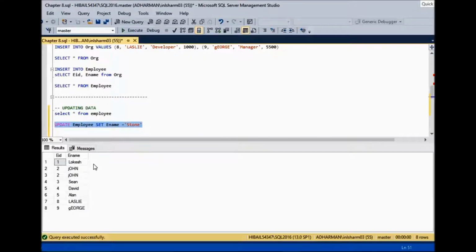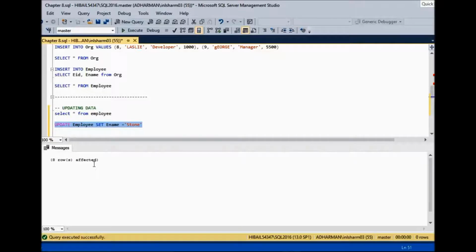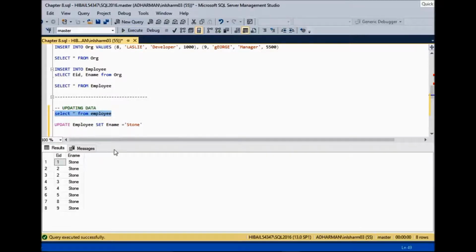Select the statement and then press F5, and it says that 8 rows affected. Let's go back and check the data in the employee table, and you can clearly see that all the names have been updated. So the update statement has done its job.